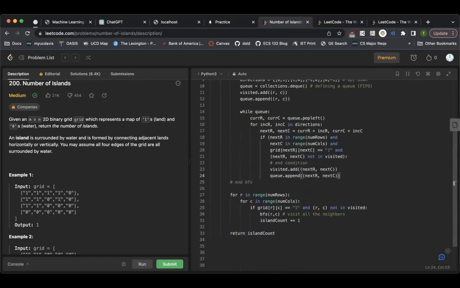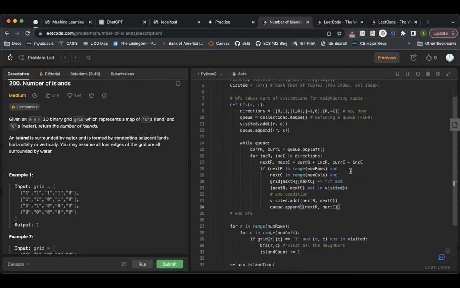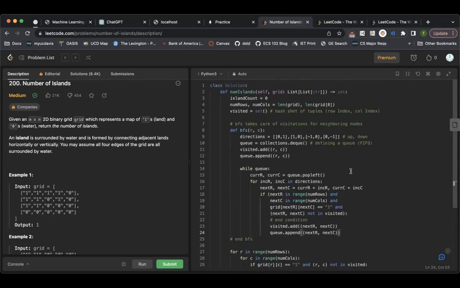Hey, before you go too far, I was going to ask. So this is BFS. Is this for a grid or is this for a tree? Or is the grid implemented as a tree? This is implemented as a graph. It should be implemented as a graph. Okay, yeah, it's implemented as a graph.